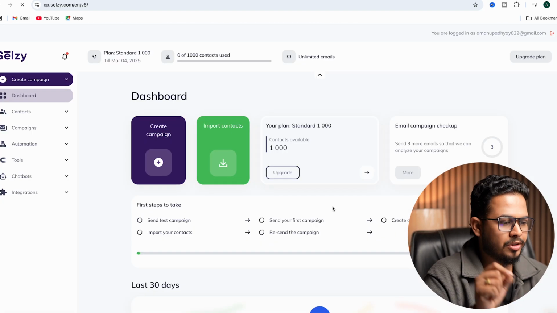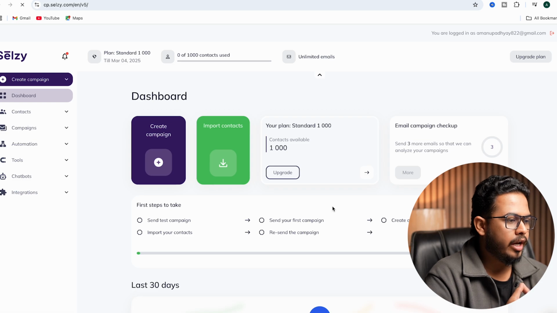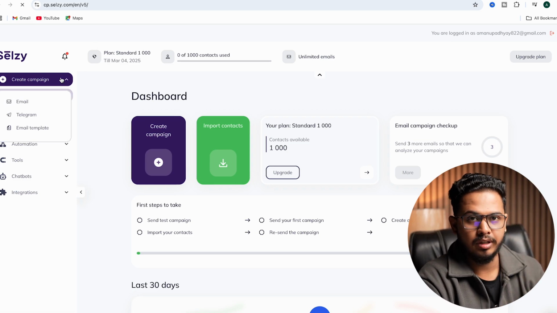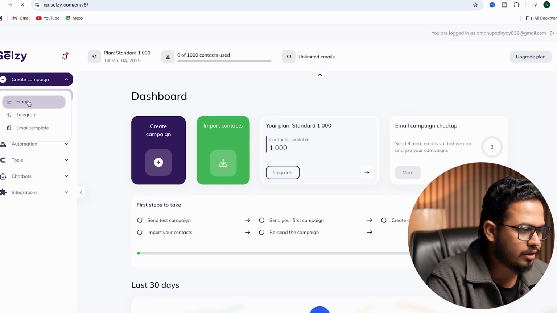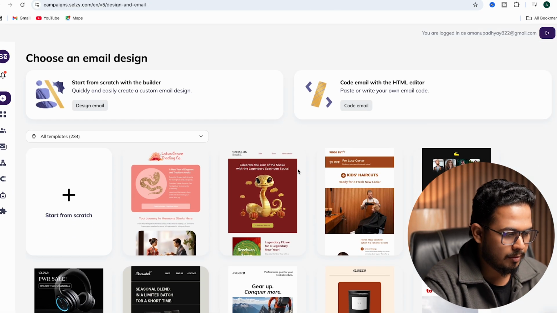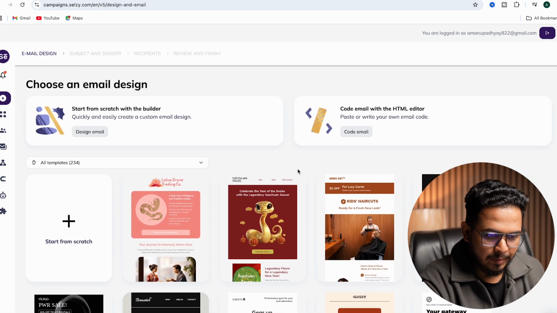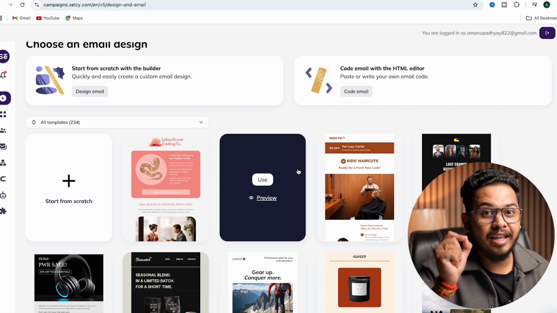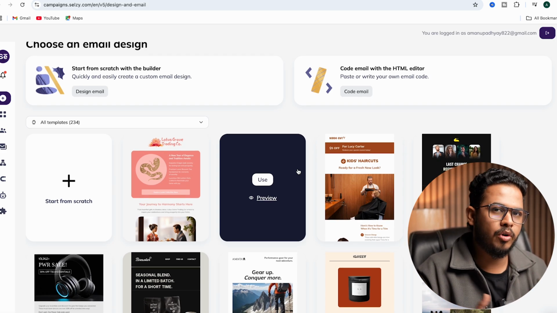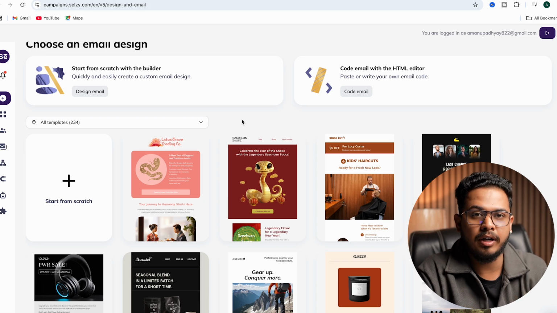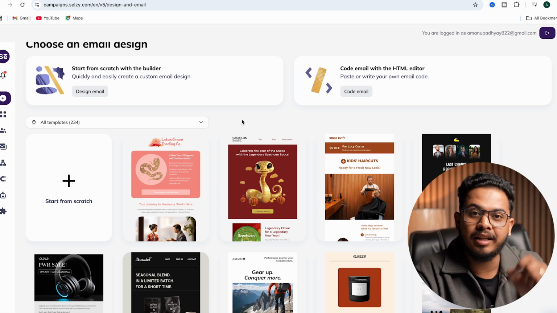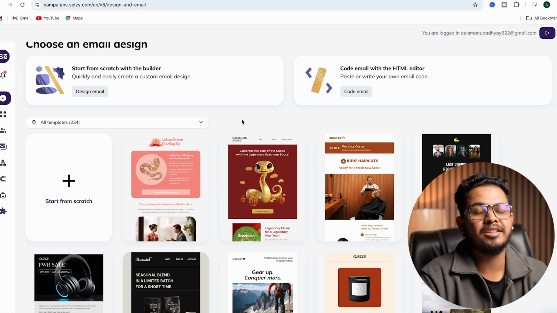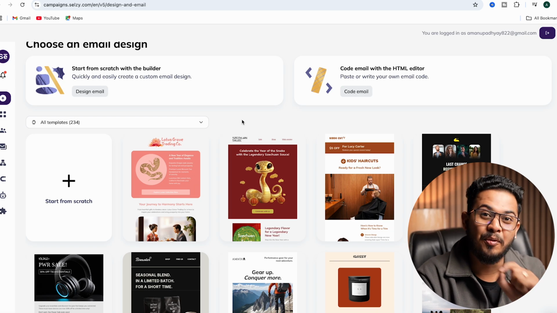Let me tell you. Okay, so this is how the dashboard looks, and I have logged in. So let me tell you how you can use this platform. First, you have to click on this email. There are so many options for your email marketing. You can use their pre-made templates, you can start from scratch, and the most important part, their AI template builder. I will tell you how you can use it. Selzy is a beginner-friendly platform designed to make email marketing easy and effective for businesses of all sizes. Selzy has all the tools which you need to get more results.